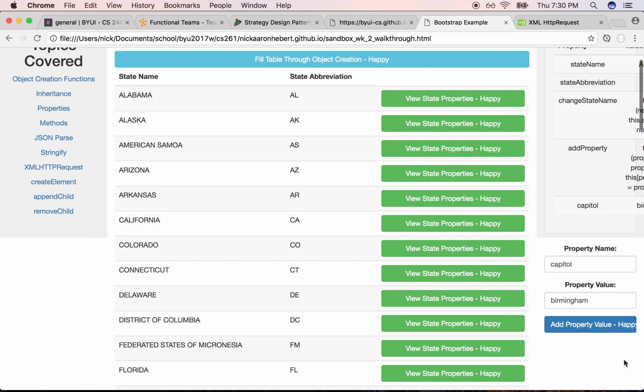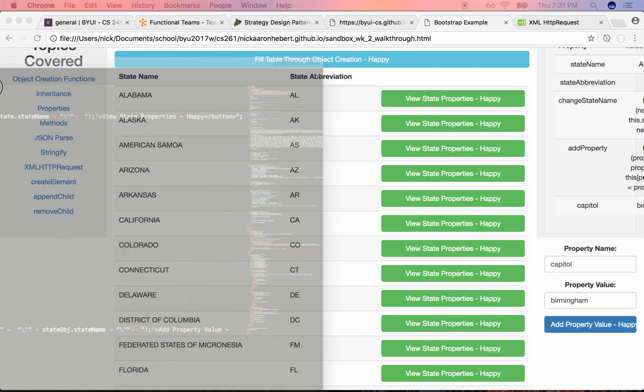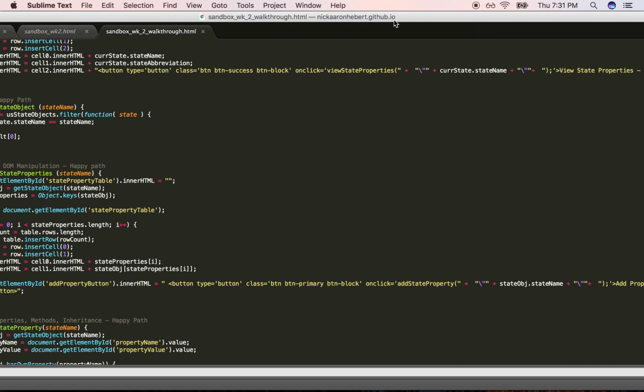What I want to add to implement the XML HTTP request is a button where if I press it, I can get all of the senators or Congress people from the state of Alabama. I want to be able to do this with each of the states so that we can have a little accountability on what's going on in the state. So here we go. I'm going to drag in some code.